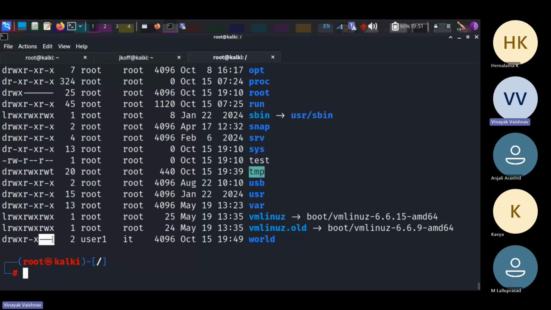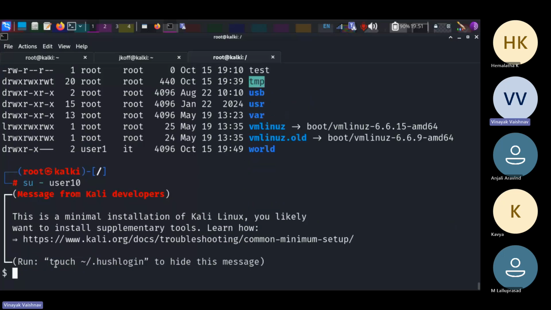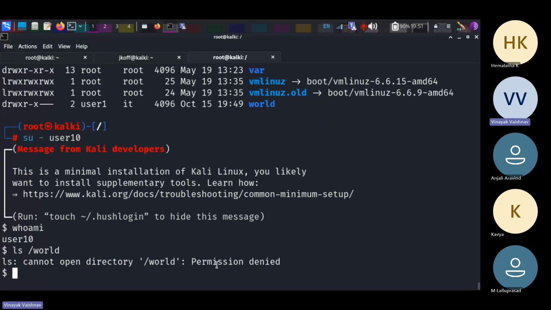Okay, others have no permission. So users 2, 3, 4, these three users were members of the IT group. Other than these three users, let's suppose user 5, user 6, user 7, 8, 9, 10 are all considered as the others. Now I'm trying to log in with user 10, who is considered as the others. And let me check whoami. I am logged in as user 10. If I try to check the content of the world directory by ls /world, okay, I'm getting the error, permission denied.